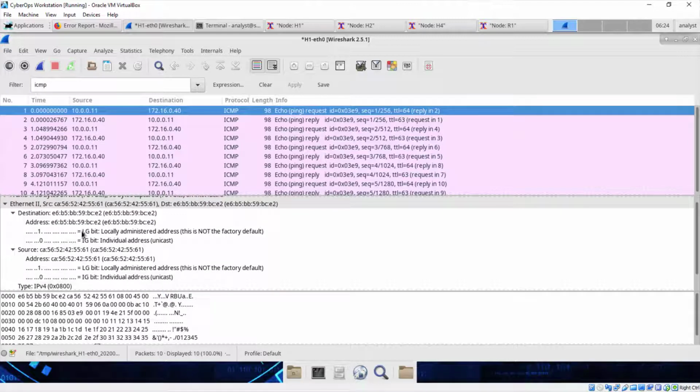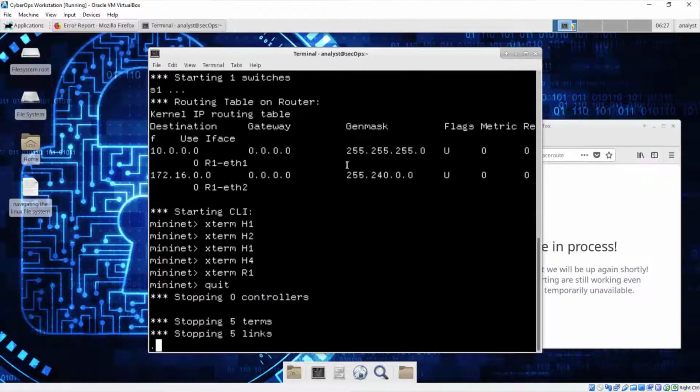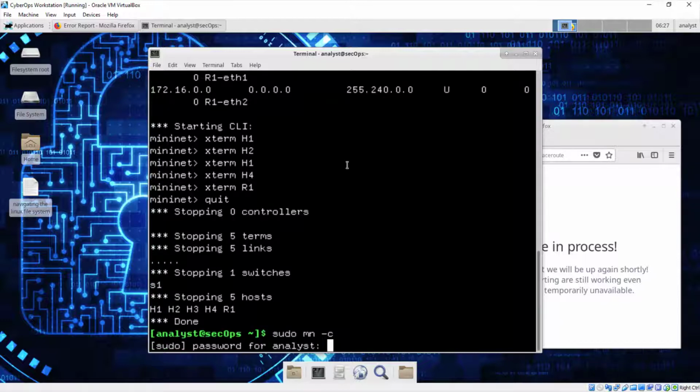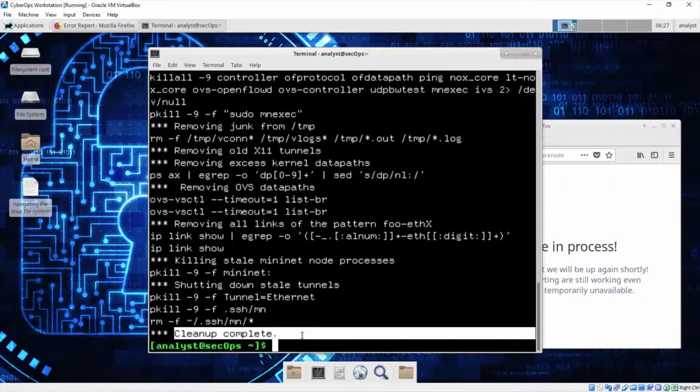After getting all this information, I go back to my CyberOps VM window, then enter quit to stop Mininet from my command prompt. After quitting, I will clean up all the processes used by Mininet. I enter the command sudo mn -c. Sometimes it will ask you for the password of cyberops analyst, which is cyberops, and then it will remove every process that was used by Mininet. Look, cleanup complete.